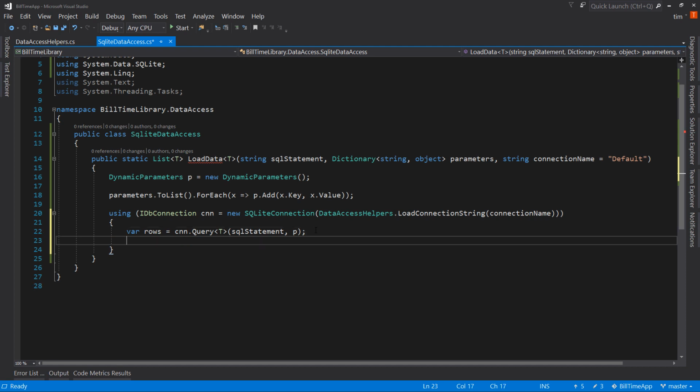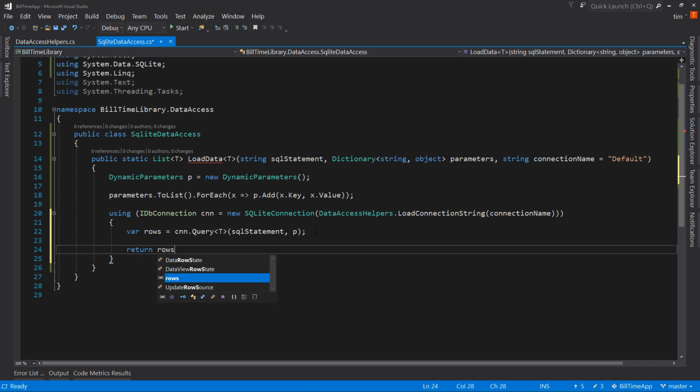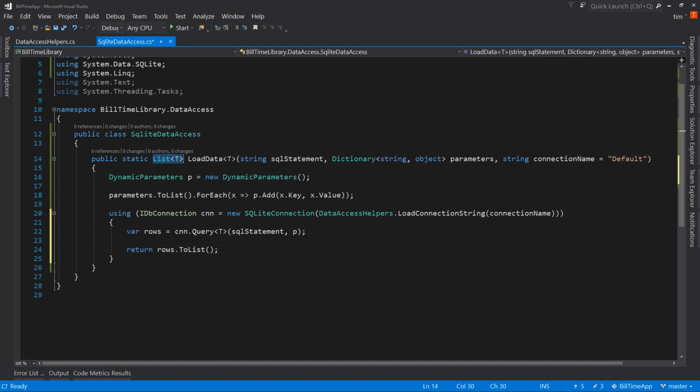Now, I prefer to have a list to work with. So I'm going to say return rows.ToList. And now I'm returning a list of T. Okay? So what this generic method is, and this is something you might want to put in your personal library. Okay? What this generic method is, I can pass in a model.